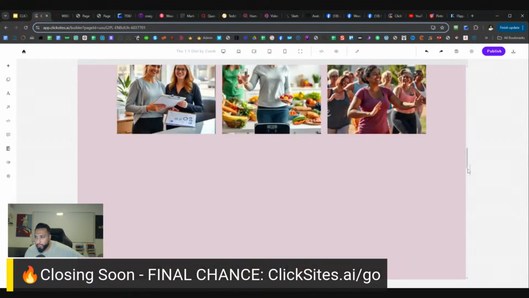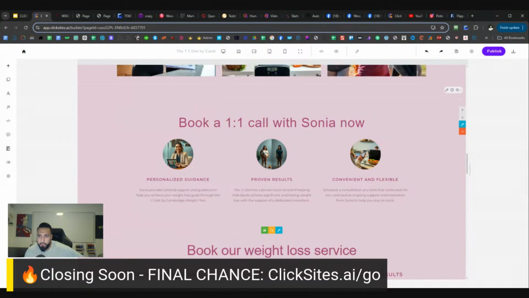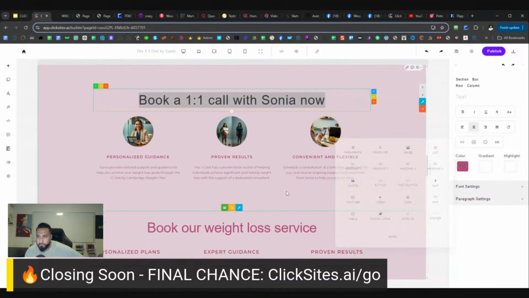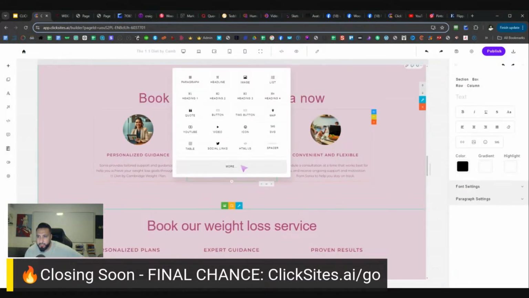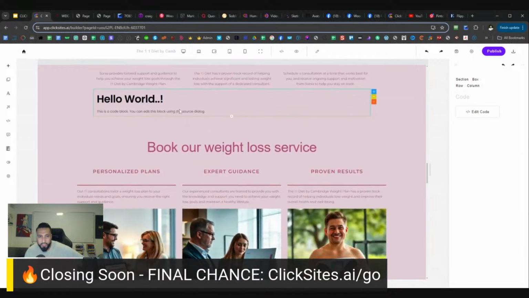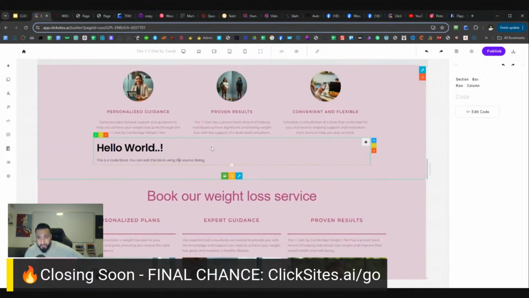And if you recall, I actually added components. Look, book a 1-to-1 call with Sonia. I could simply come to this section, and let's say I've got HTML code there. I can put the booking link. Maybe I've got an opt-in, but ideally it would be a booking link where Sonia may want to have a discovery call with the client. That's something I can embed in that. Okay, that's one thing I can do.